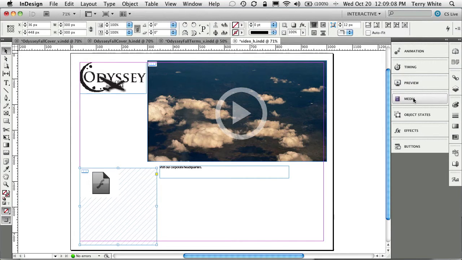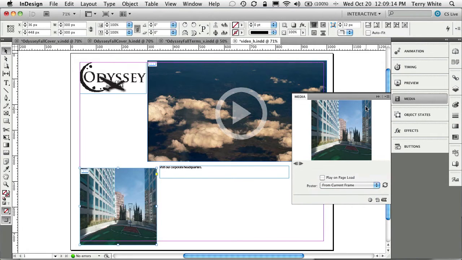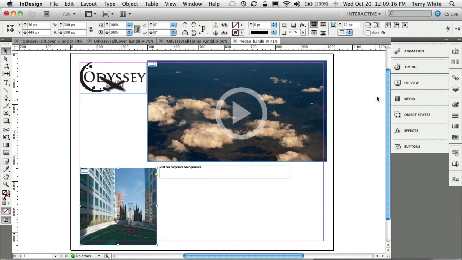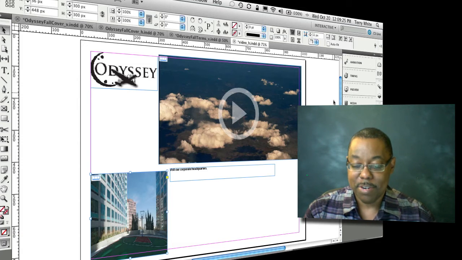So we'll go over to the media panel, and we'll just tell it to grab the poster from the current frame so people actually see what they're going to be panning around in. And that's it. So you build it in the interactive creator, and you just drop the results in your InDesign document, both the tall and the wide version.